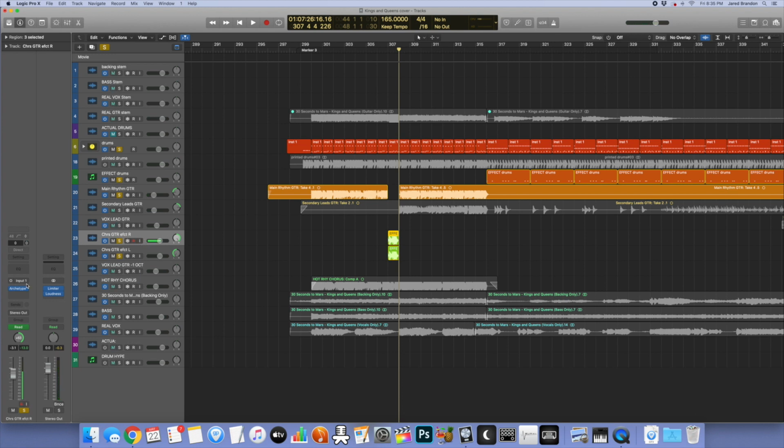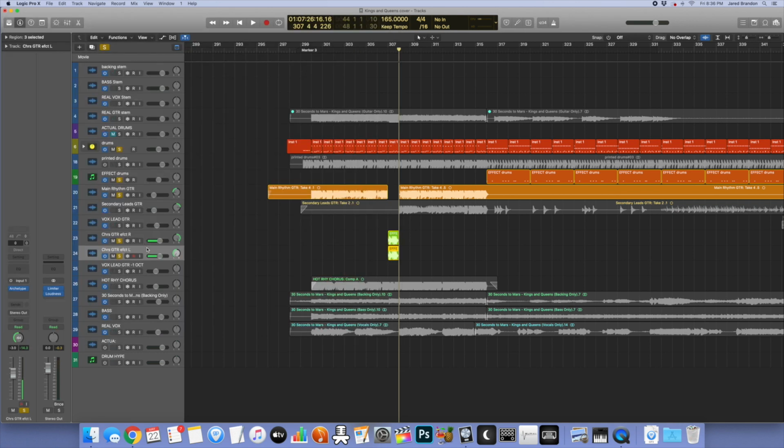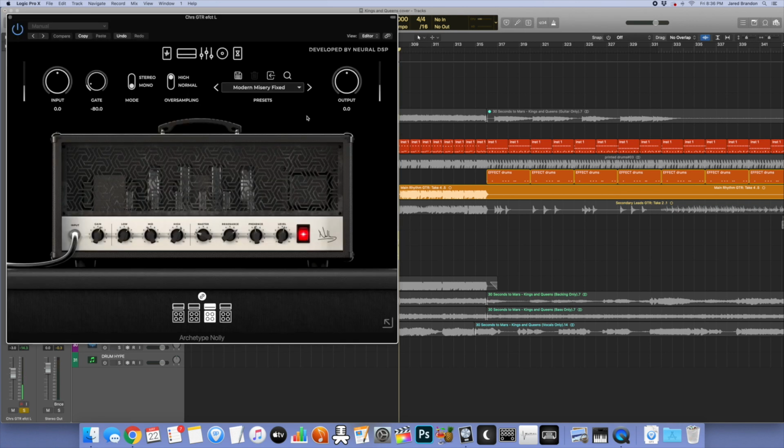On the right channel, I'm using this Future Chug Machine preset from Neural DSP's Archetype Nolly. And on the left side, I'm using the Modern Misery Fixed preset, which is probably supposed to be Modern Misery. I think they screwed up their naming there. I bet Modern Misery had a problem and then they fixed it, something like that. I don't know.